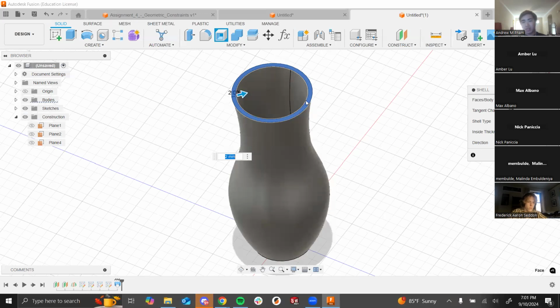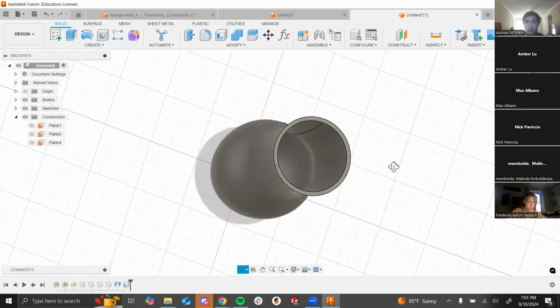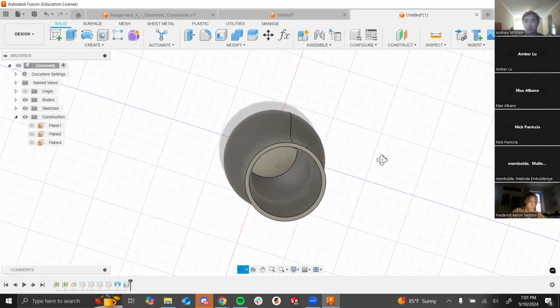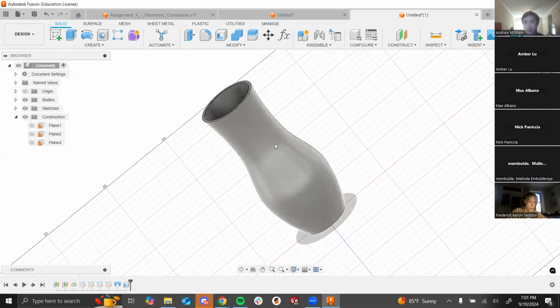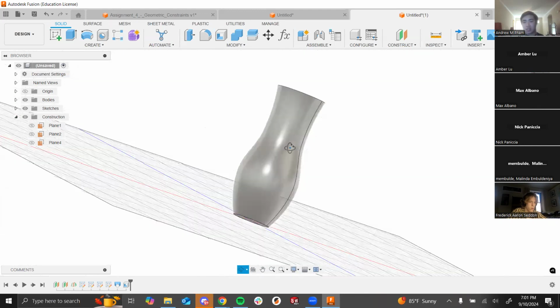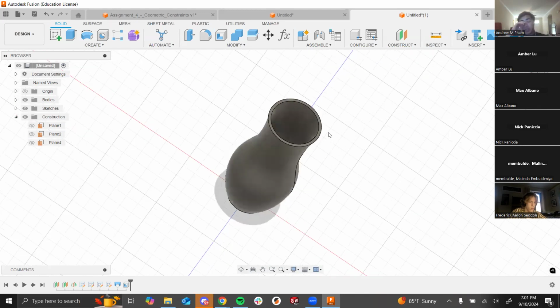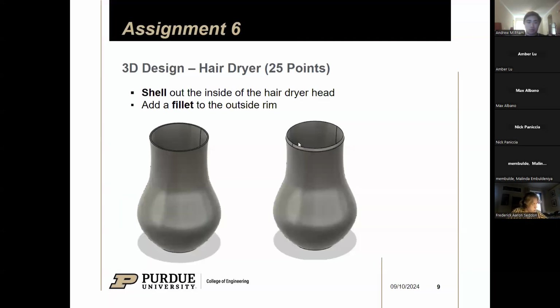Direction is inside because we want to hollow out the inside. So I'm going to press OK. Sweet. So now we have this hair dryer, or the head of the hair dryer. It kind of looks like a vase. But now we're going to create a handle for it.